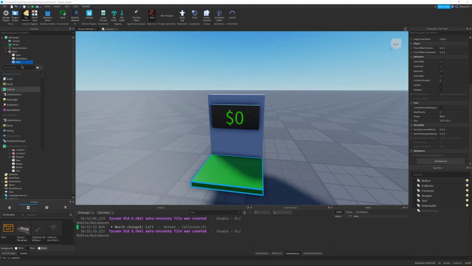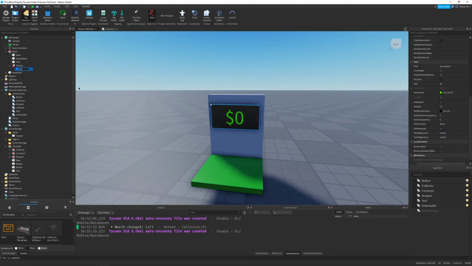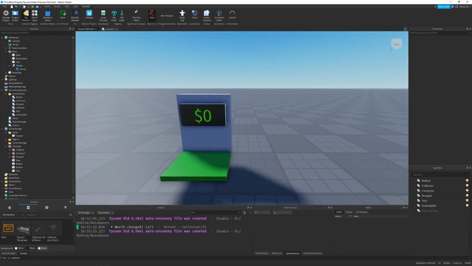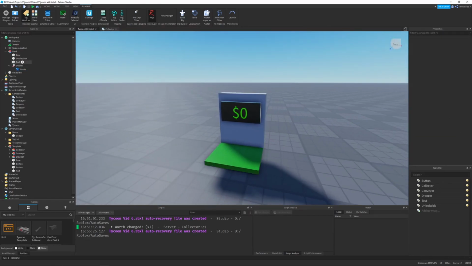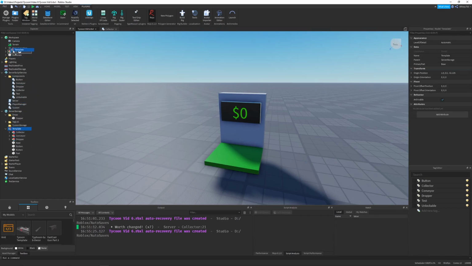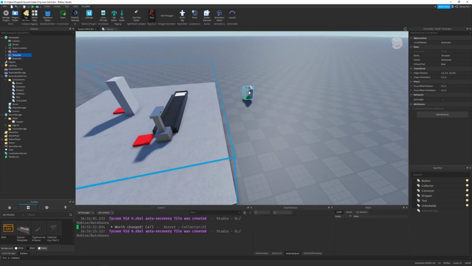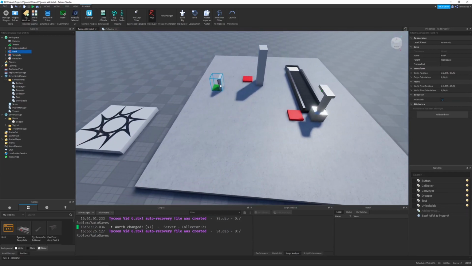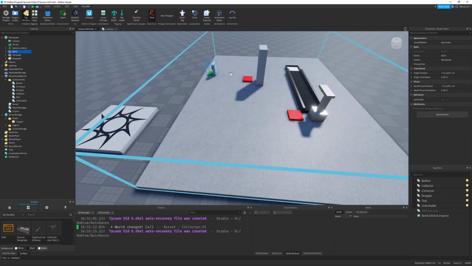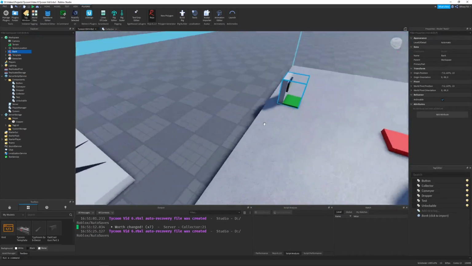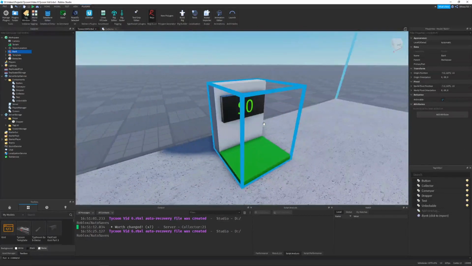I'm going to name this text label money. So this is the money text label, and that's the model done. We can bring back our template from server storage and shove our bank model in. So here's our template, here's our bank. I'm going to drag the bank just about over here. I want the front of my tycoon to be around this area, so the bank will be close by.